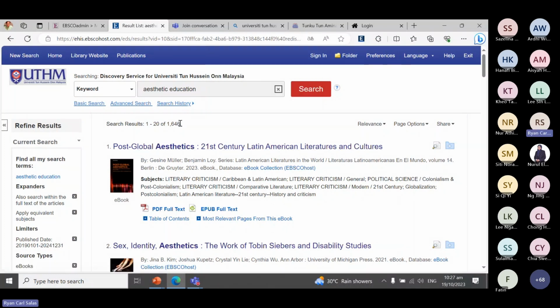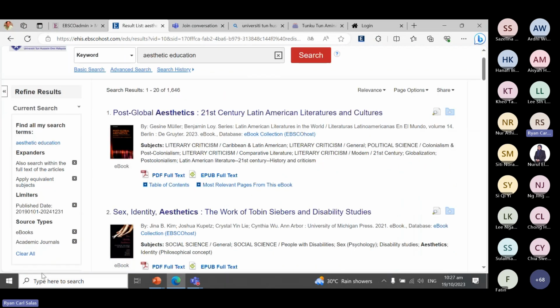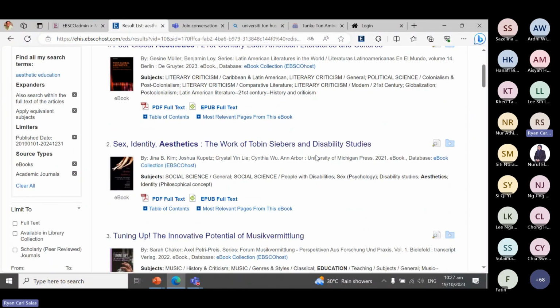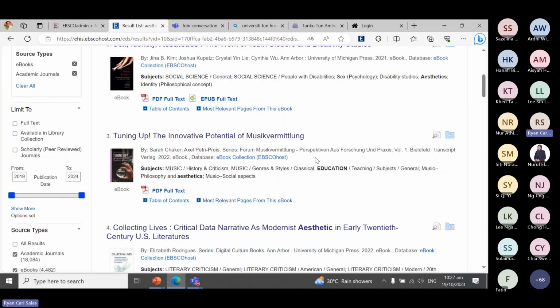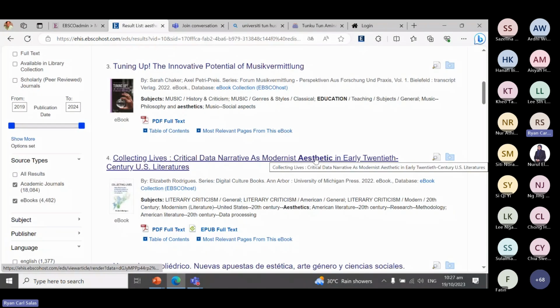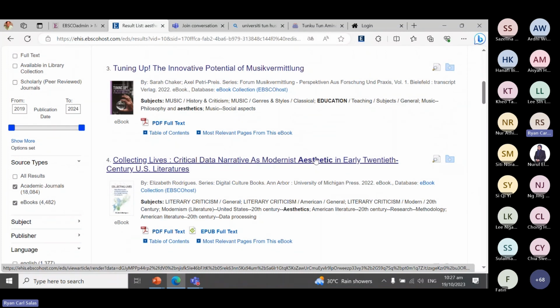So as you can see, we have been able to bring down the search results to 1,646 only. So that's the purpose and advantage of using different limiters. And as you can notice, it's going to help us manage the search results. So you can scroll through the list now, and it's easy for us to evaluate the contents or the items that are presented to us.